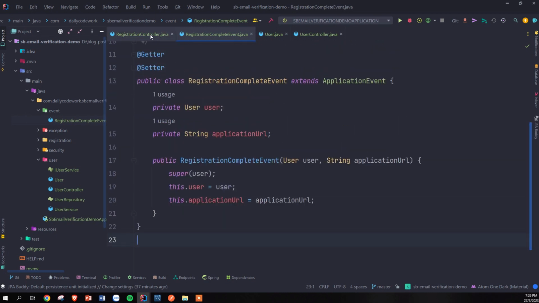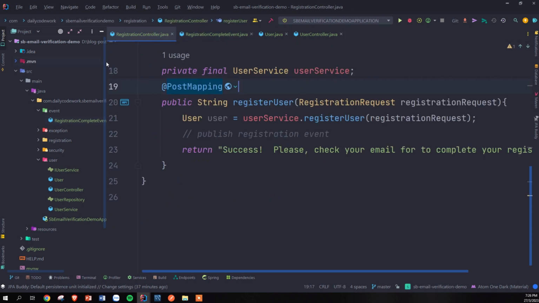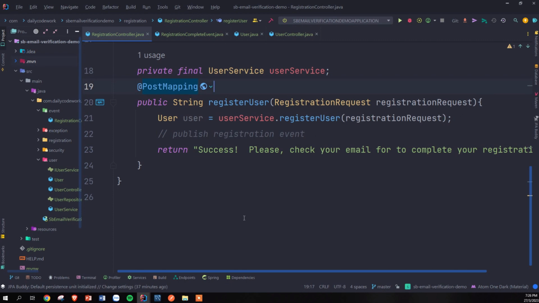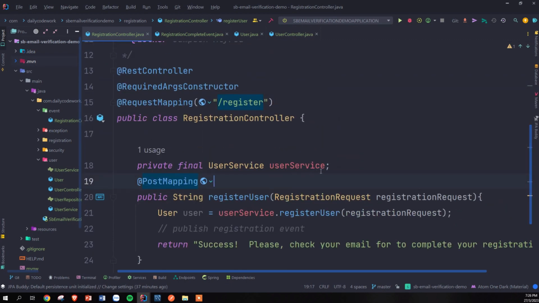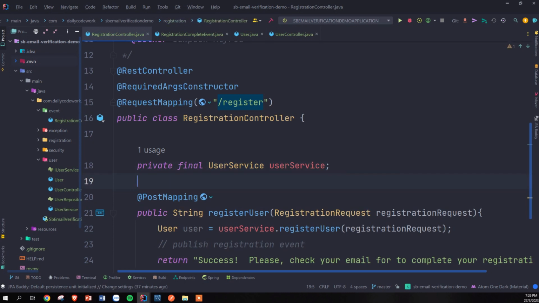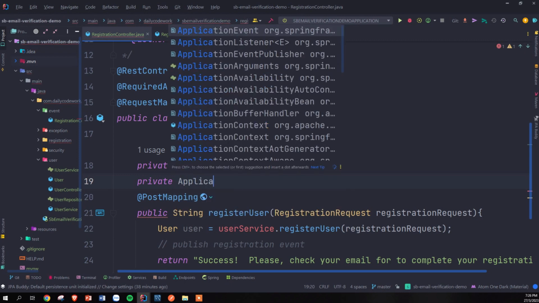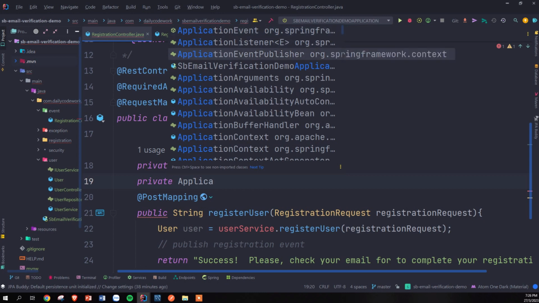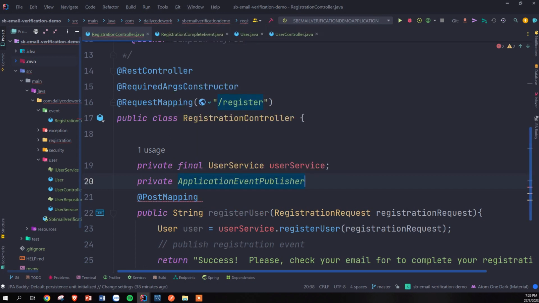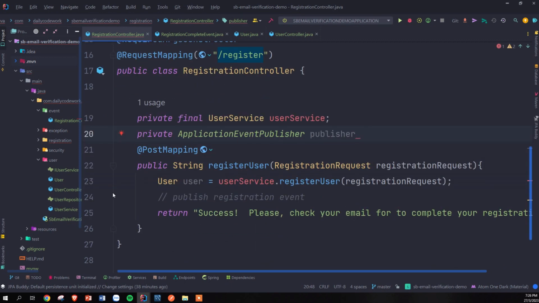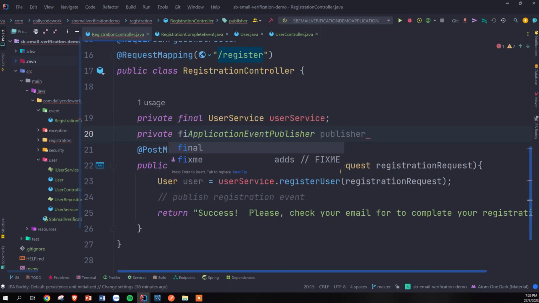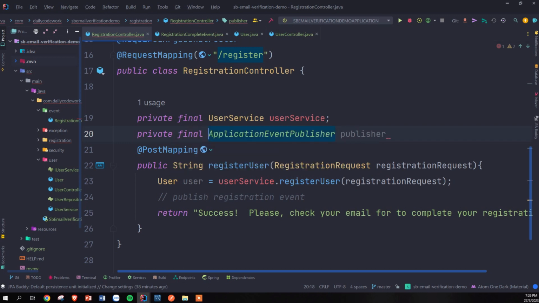So now we're going to go back to our registration controller to actually publish the event. For that we're going to get a handle of the application event publisher. So we're going to say private application event publisher, this one here. We're going to need this one from Spring, and we're just going to call it publisher, right? And this one is going to be final because we're going to inject it. So we're just going to make it final here, and terminate.